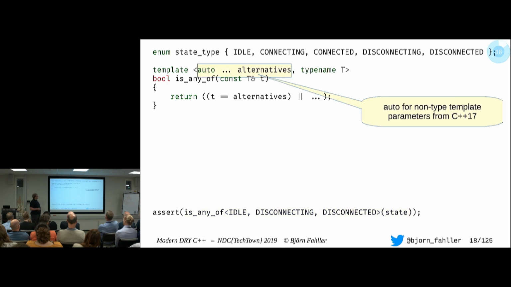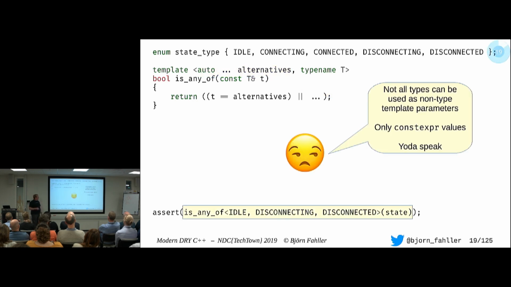We can generalize this a little bit more, especially if we're in C++17. We can use auto for non-type template parameters. And then we can use a T for the value we check. And then we can use this for many types. I won't say any types, because that is not true. But we can use it for other enumerations. The downside is that not all types can be used. Enumerations, constexpr integer values. I cannot have a variable there because it's a runtime value, it cannot be checked.